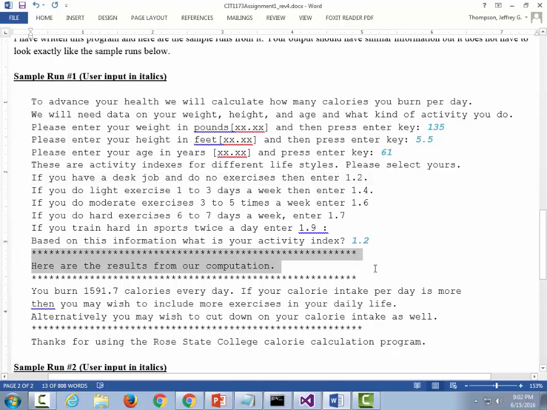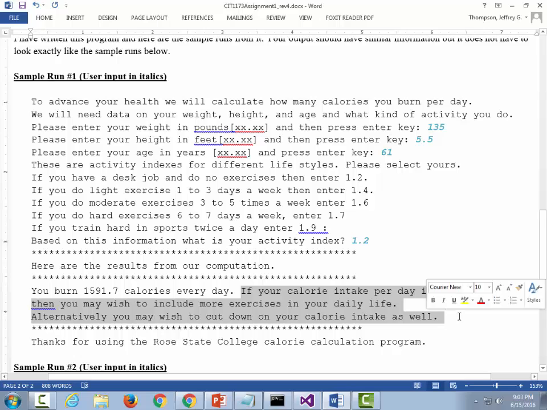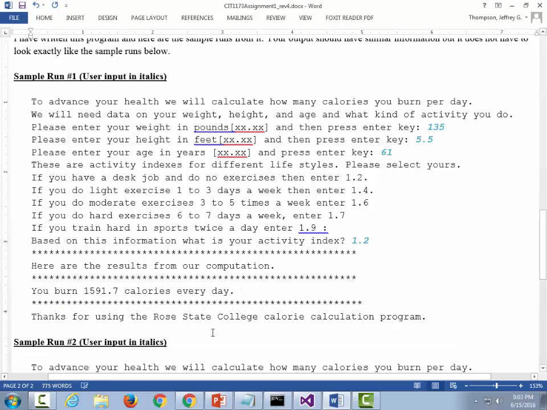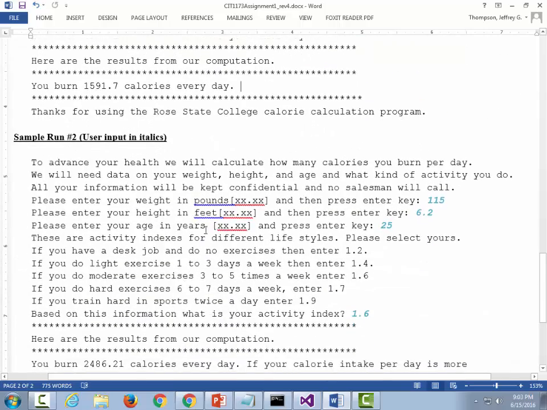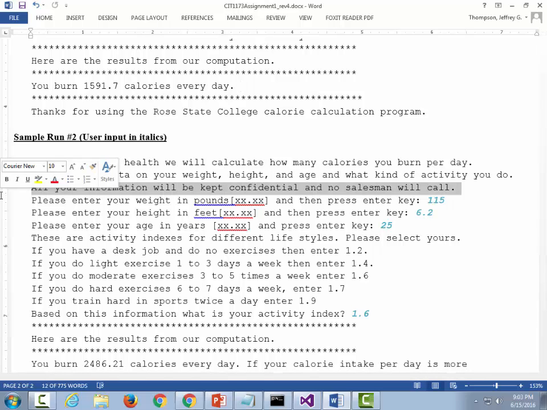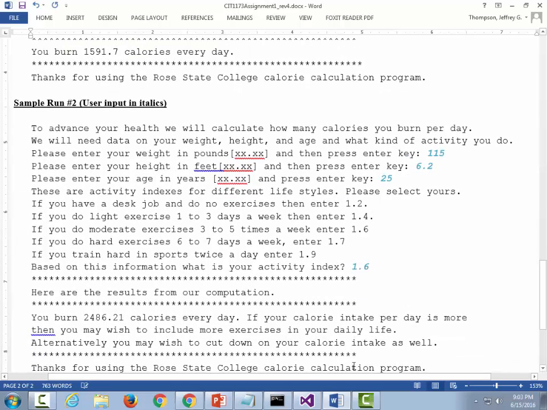Then it prints out a line of stars just to make things pretty, and it says, here are the results from your computation. You burn 1591 calories per day. Really, this is all just fluff. Let's remove that. Okay. And here's a second run with different information in it. I don't like that line about your information being kept confidential, so there we go.